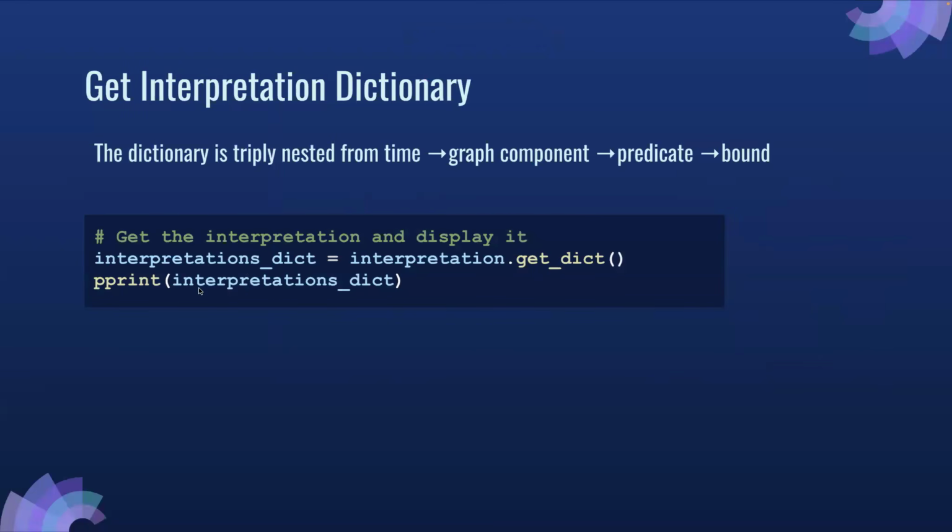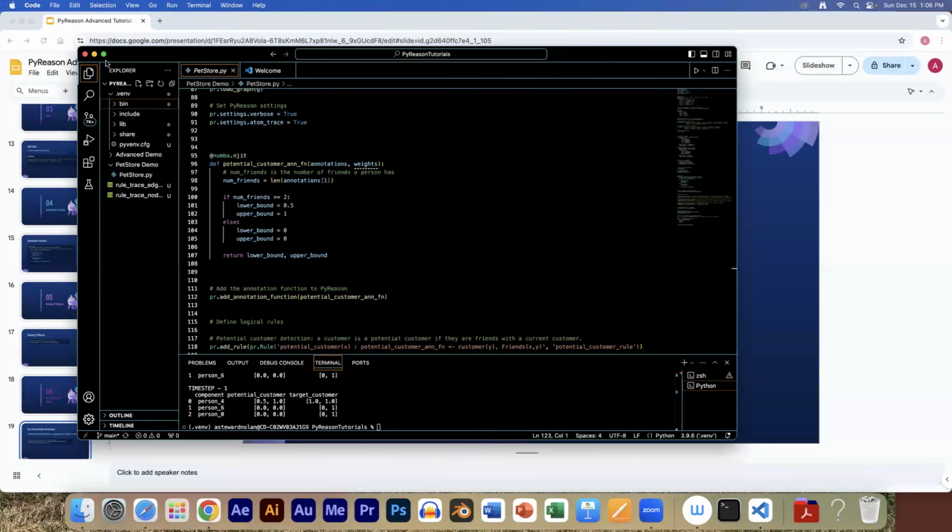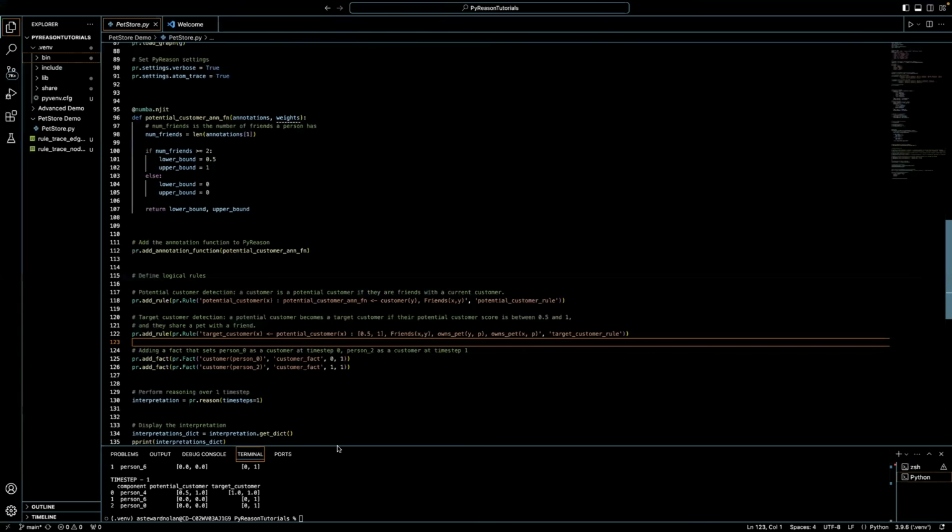The first way to read PyReason's expected output is by using our interpretation get dictionary function. So this outputs a dictionary that is triply nested from time to graph component to predicate bound pair. So let's see what it looks like if we run this get dict function on our interpretation. So we're going to go back to code. Great. Okay.